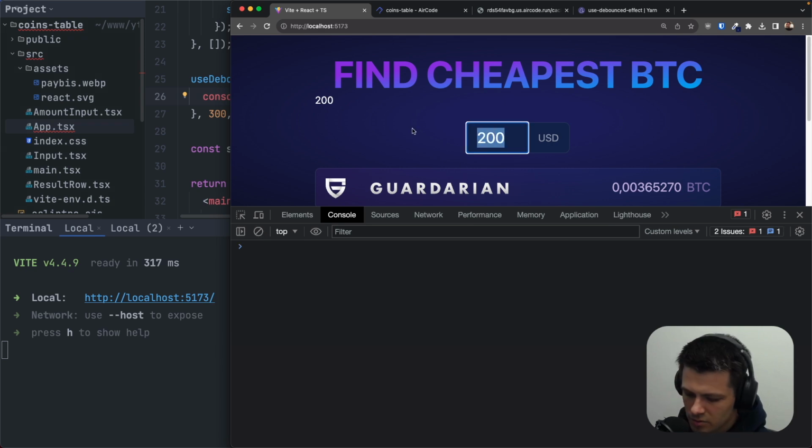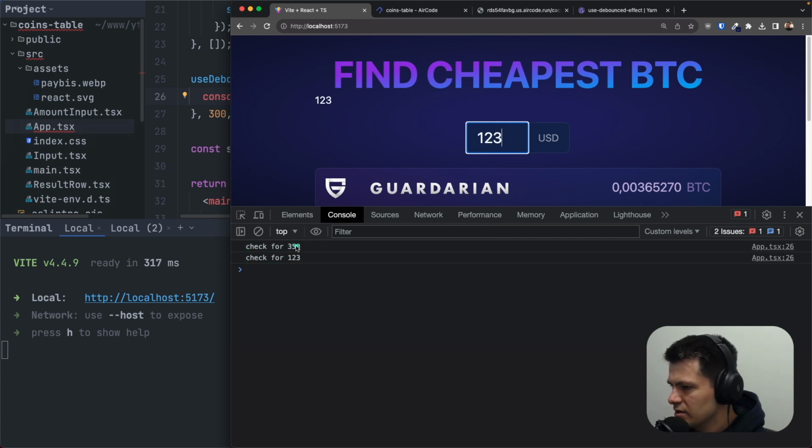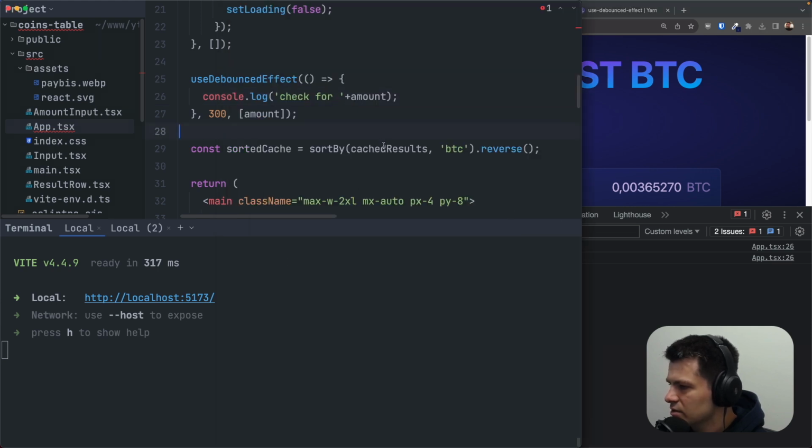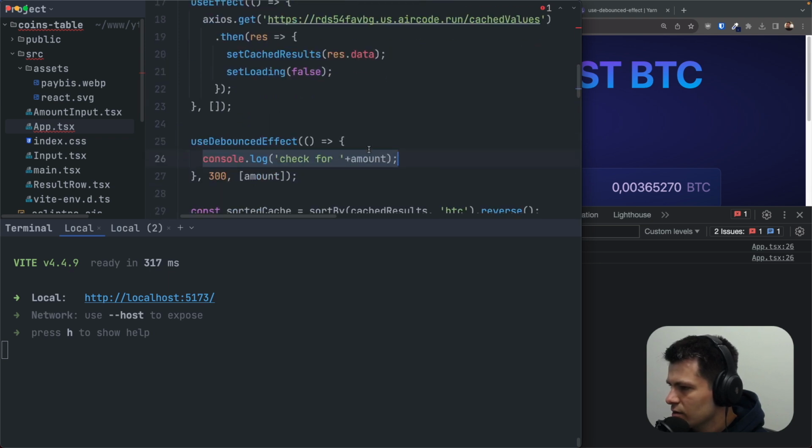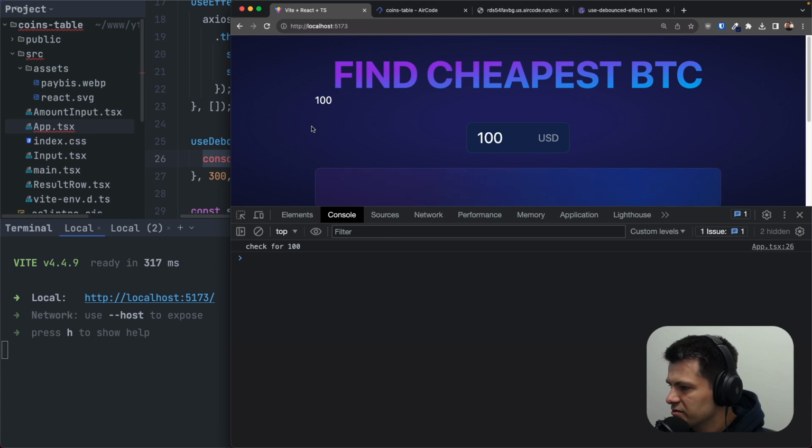If I change to 350, we get only 350. If I do 1 to 3, we didn't get a call for each keystroke, but instead we get from 4 only 1 to 3. So that is better. And now instead of check for, we will first, let's see, if I refresh, we have check for 100.